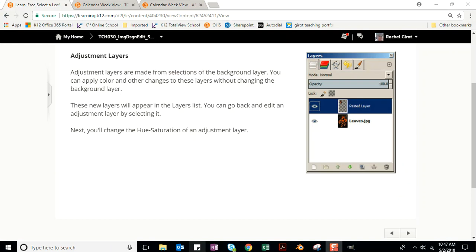Adjustment layers are made from selections of the background layer. You can apply color and other changes to these layers without changing the background layer. These new layers will appear in the layers list. You can go back and edit an adjustment layer by selecting it. Next, you'll change the hue saturation of an adjustment layer.